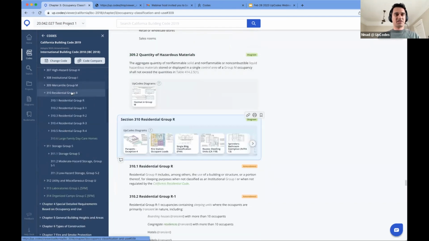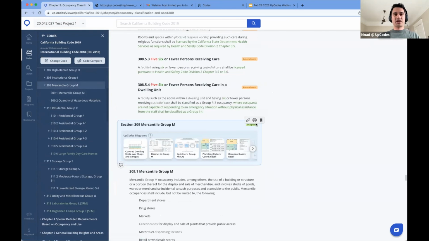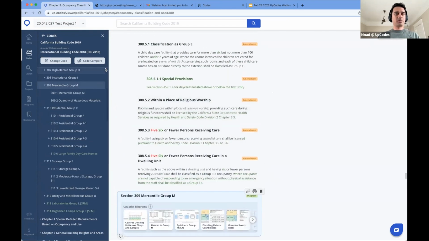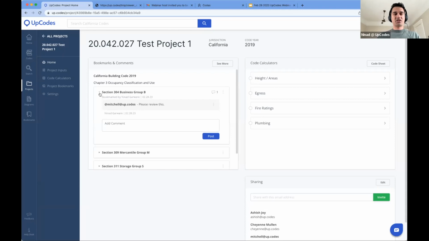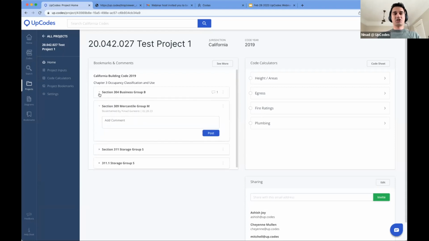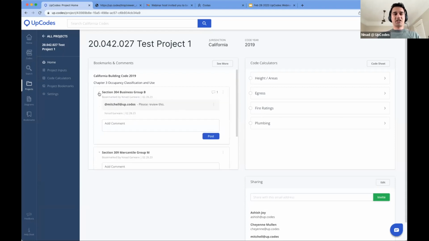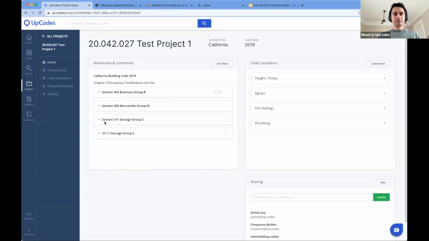Select that, not the residential, but the mercantile. Do that. And to view them, I go back to my project, and the bookmarks and comments section that I showed previously collects all of those code sections that I have bookmarked. It also includes any comments that I previously made.